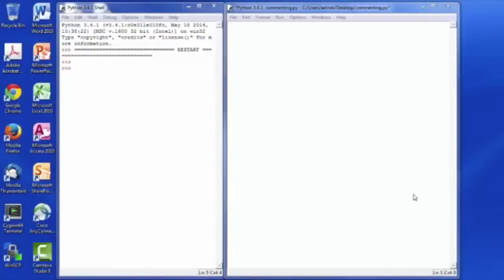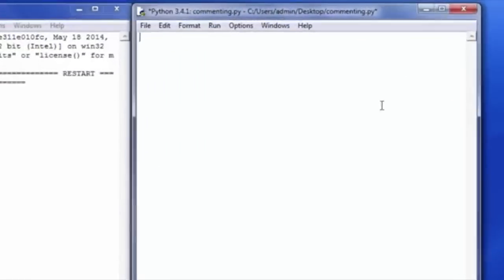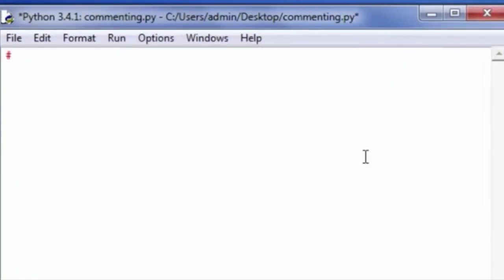Commenting is a technique that's common to all programming languages. With commenting, you can leave yourself notes so that you can understand what your thinking process was when you wrote a particular program. In Python, commenting is supported by using the hash sign. So if I type the hash sign here, I can type in whatever I want for the rest of this line. I can say, hello there, my name is Craig.